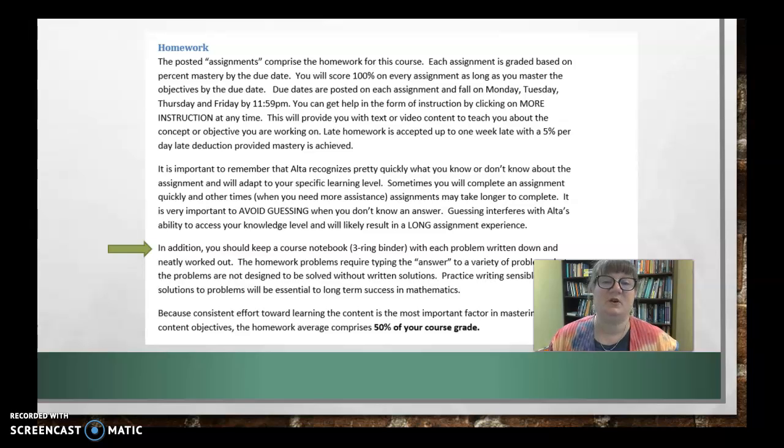Be sure to keep a notebook or 3-ring binder with each homework problem neatly written and worked out. Even though the homework is online, you are not intended to work the problems without writing them down. Completing the homework assignments by the posted due dates comprises 50% of your course grade.